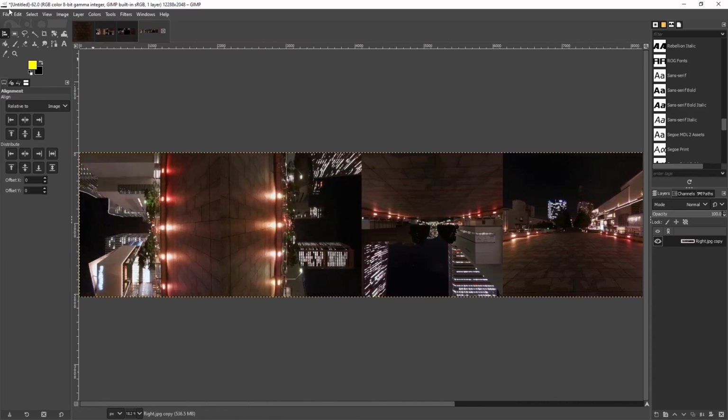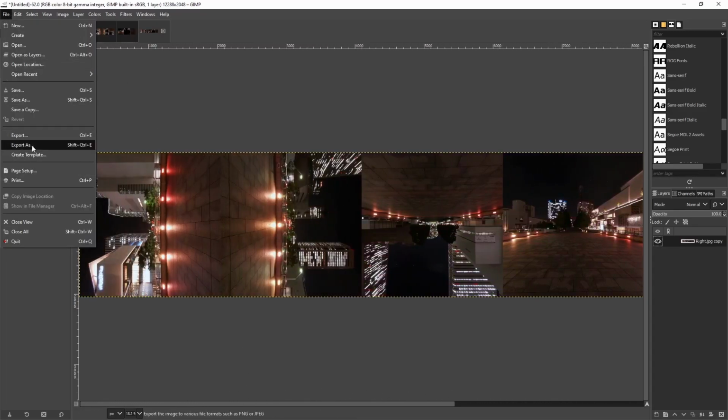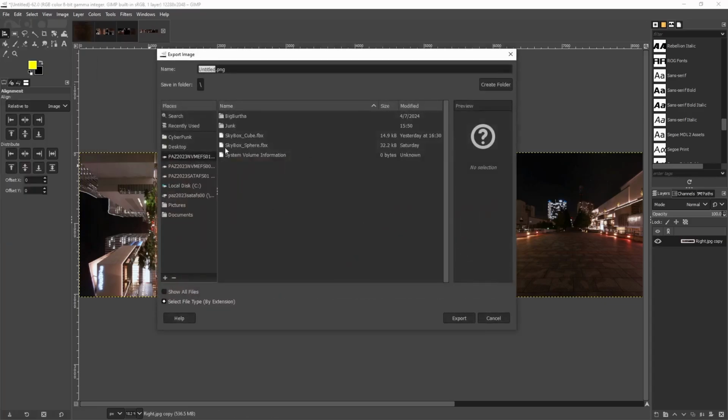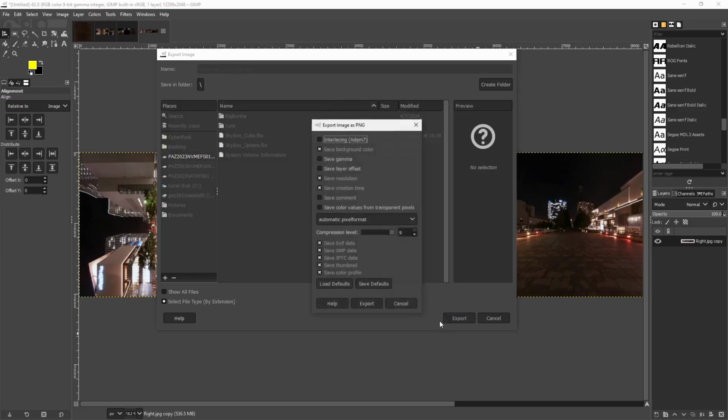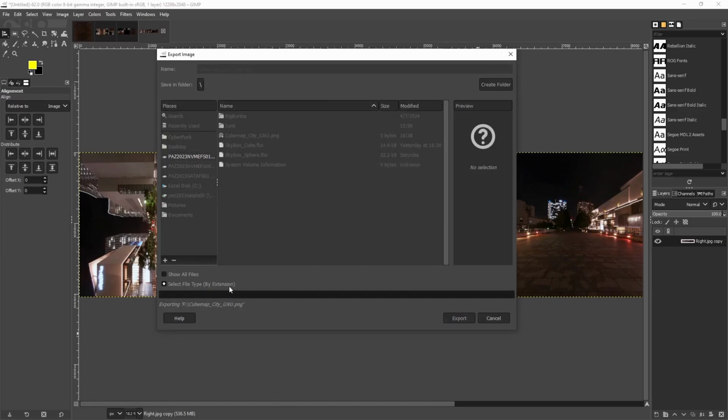That's what I needed. So now I can go to File, Export, and I'm going to call this Cubemap City, and then I'll call this GNU, because this is my GNU export. The export's going to take a while because it's a lot of images, so that's normal. So I'll probably go ahead and speed this up.